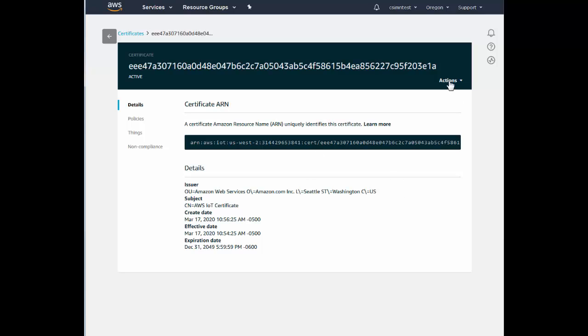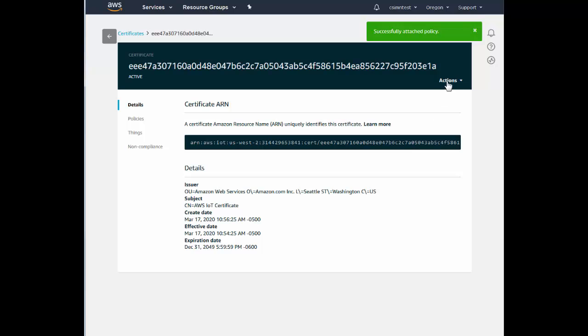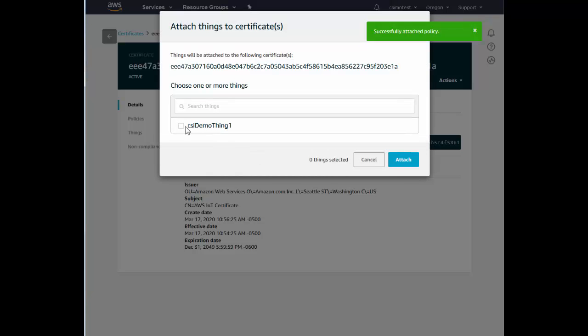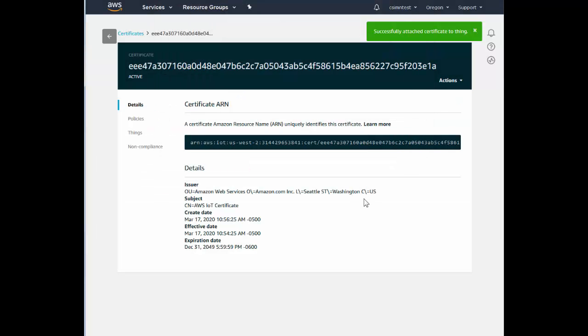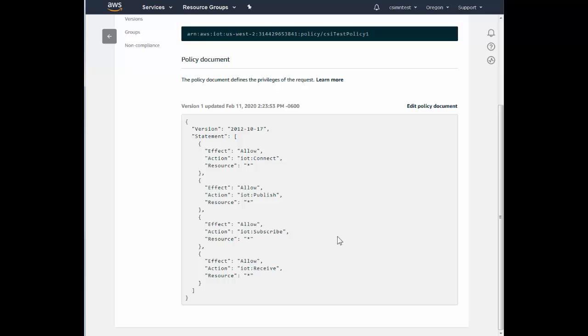So select our certificate, come over here to Actions. We want to attach a policy. We'll attach our default policy to this certificate. We also need to attach our things to the certificate. And the policy, what this does is tell the server what kind of connections are allowed between the server and our device. The default is basically allow everything, but if at some point you want to start to restrict communication for some reason, then you can come in here and start modifying the policy.